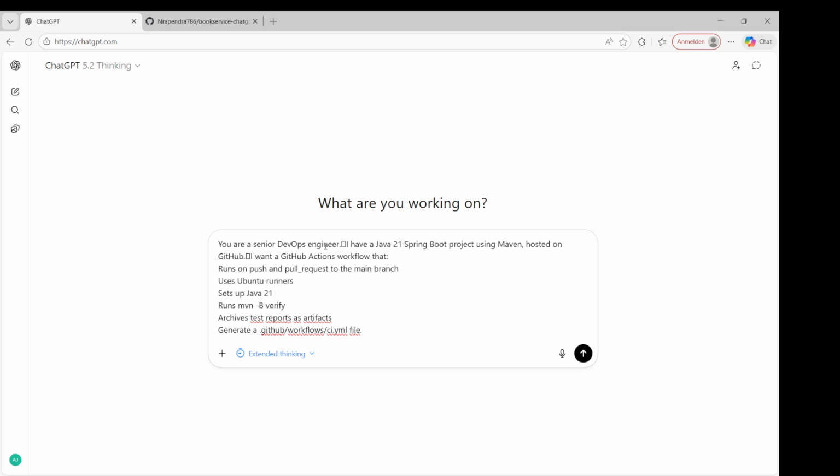Okay, so I have to just adjust a few things because first I have to provide it a role, like your role is this, and then I have to specify some context. So, what is a prompt? Okay, the prompt is: you are a senior DevOps engineer.